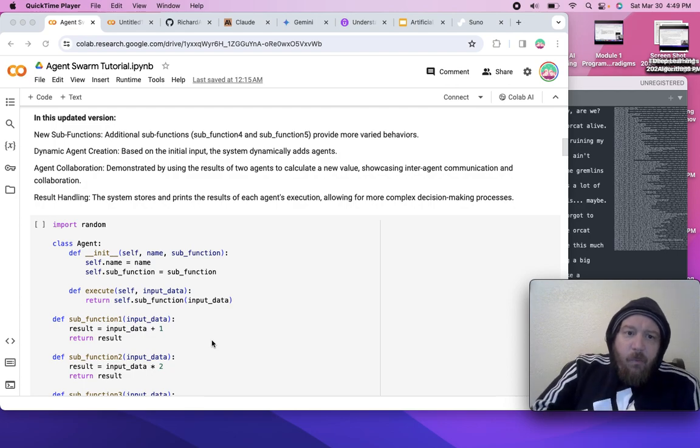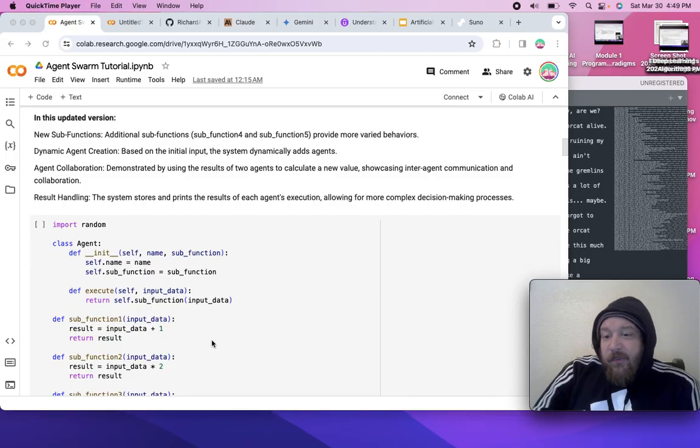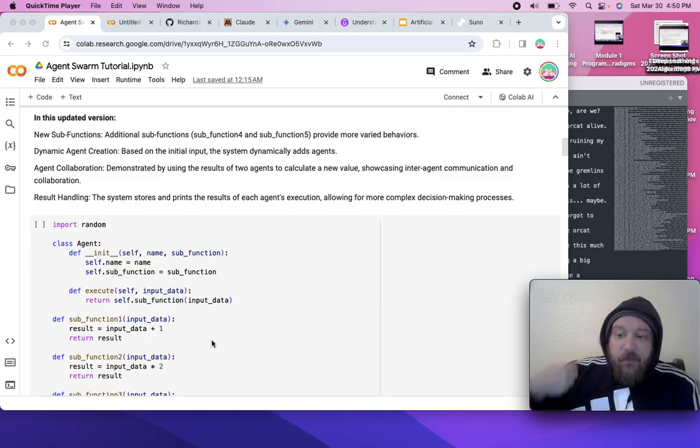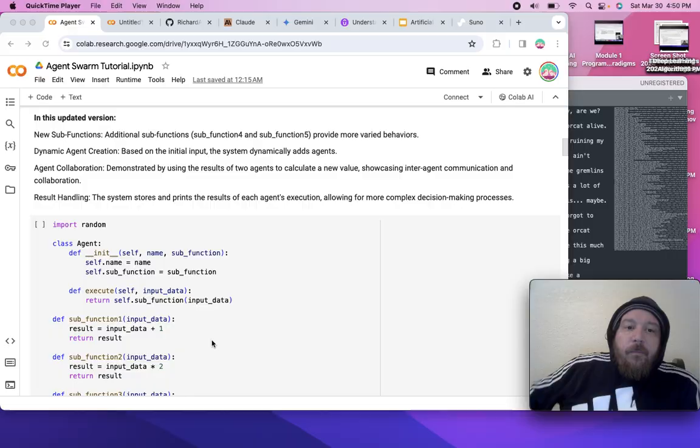And then let's say we want to make it a little bit more complicated. In this updated version, we're going to add some new subfunctions, an additional subfunction 4 and 5. So we're going to add 2 more agents. And we're going to create dynamic agent creation, where based on the initial output, the system will dynamically add agents. Rather than just iterating over and over the agents, it's going to add more to the initial pool. And then we're going to add some sort of collaboration.